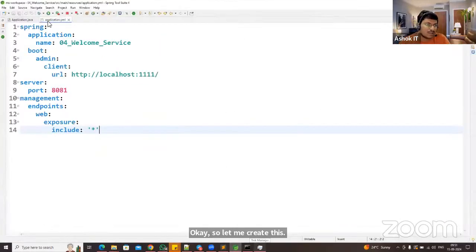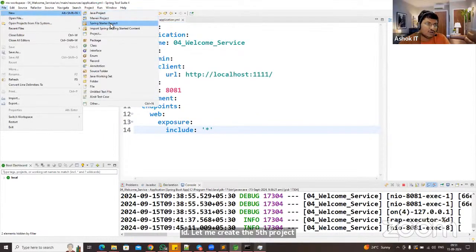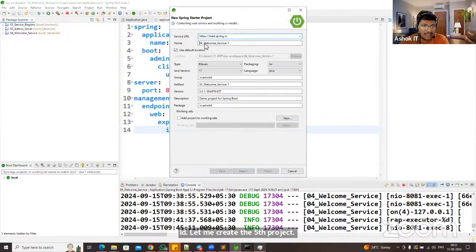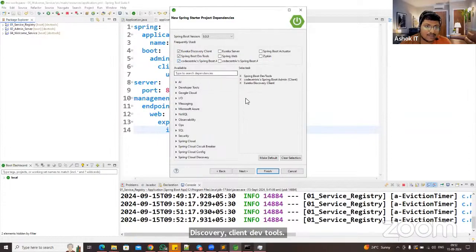Go to this IDE. Let me create the fifth project. File, new Spring Starter project. Give the name 05 greet service, Maven project, jar file, Java version 17. Click on next, dependencies: Discovery client, dev tools, Code Centric admin client, Spring web starter, actuator, Zipkin. You see the dependencies I'm adding.